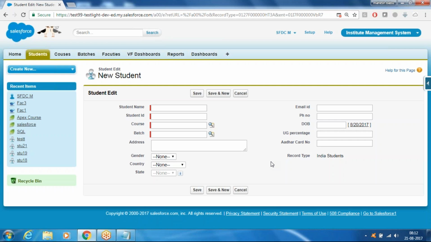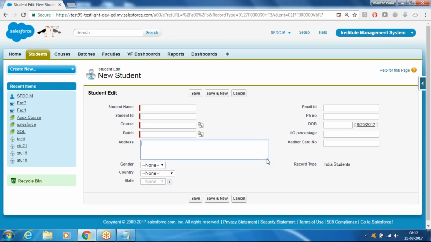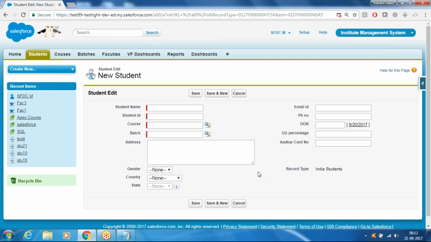This is a very simple requirement. While creating a new student, if anyone did not give any address here, then I want to populate some default address in this field. If address is blank, I want to put some default address here.